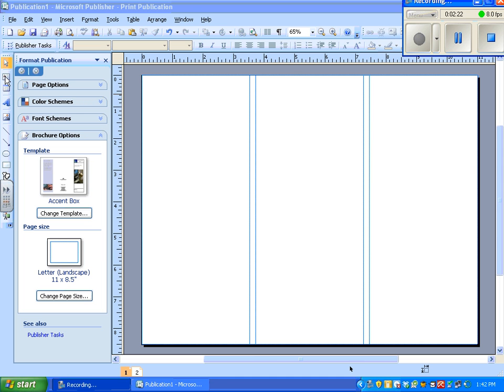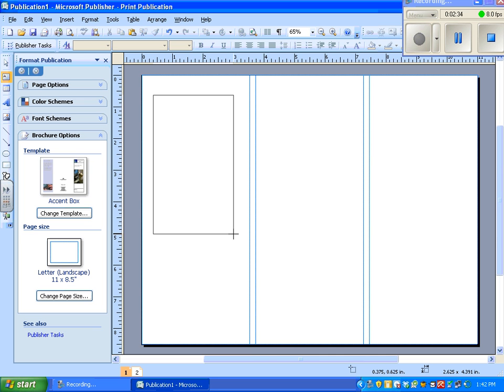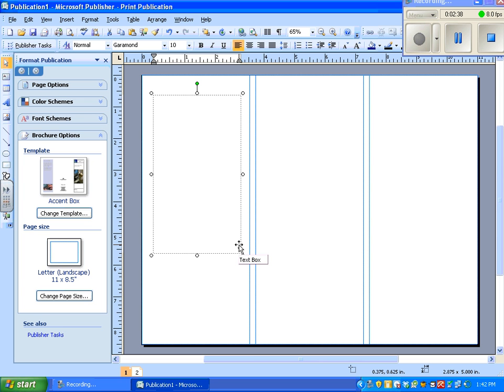First thing I'll do is draw a text box. Now when you click on the text box, you'll notice it makes a plus sign. Then you click down on the left click, and then you draw a box. This is a little bit different. You'll have to practice this a little bit.